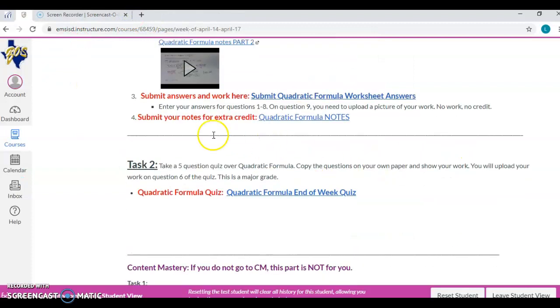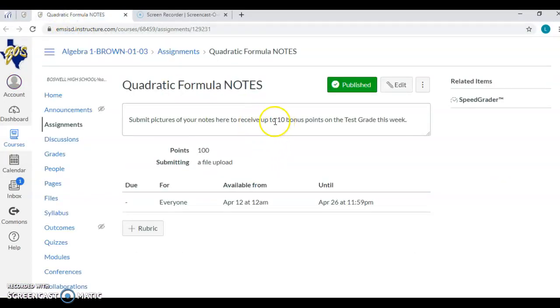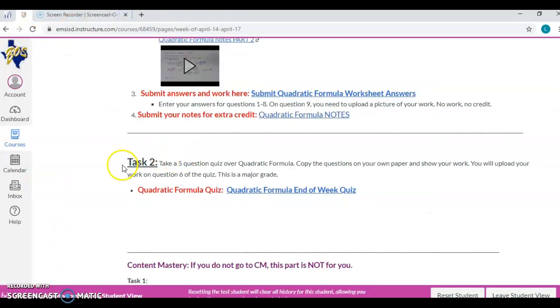Okay. Now, this time, your notes can be extra credit. So if you want to submit your notes for some extra credit, it can be up to 10 bonus points on the test grade that we are doing for task 2. And here is task 2.